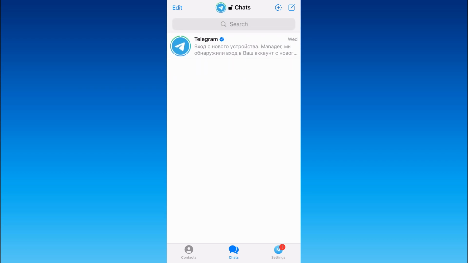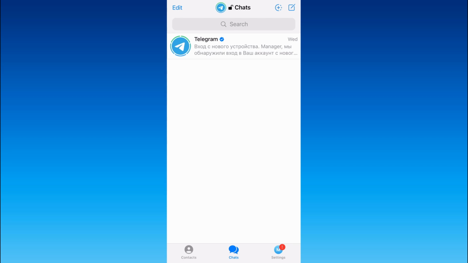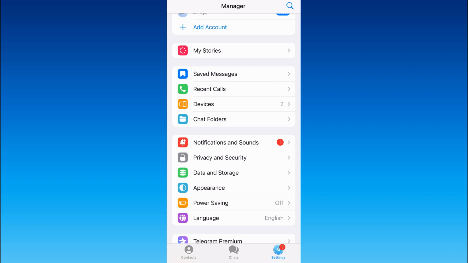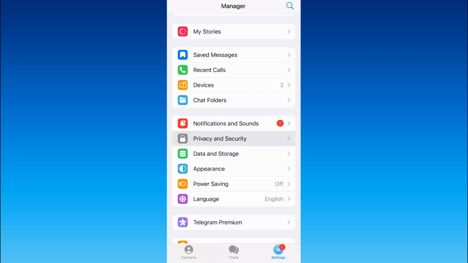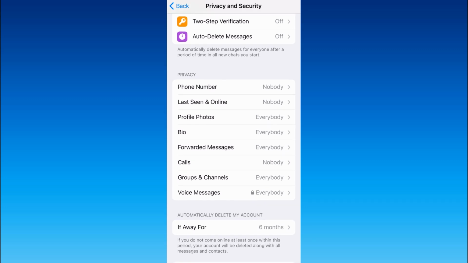Well, firstly we have to open the main page of Telegram app. After that you need to go on settings by clicking the button in the right upper corner. Here you have to scroll this page a bit and find privacy and security button. Click on it. Then just scroll down for a bit until you find automatically delete my account.